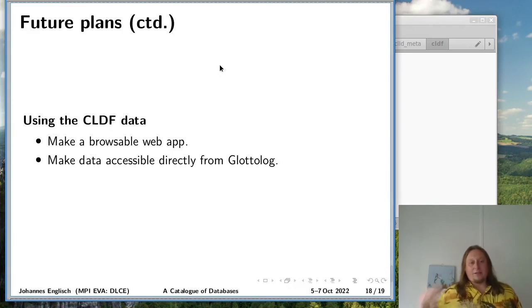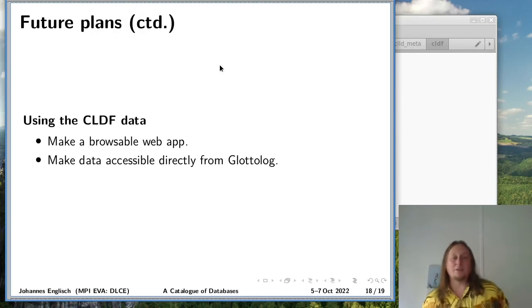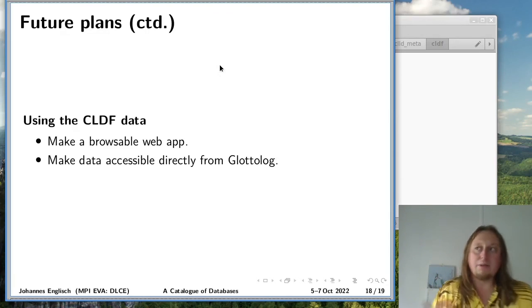And on the downstream side, I guess all on the to-do list is something like a browsable web app where you can just look at the data, and also to tie the data directly into Glottolog. That was also an idea. Because you have these feature matrices that you can use, and you can also see whether a language is in a dataset, or how many datasets have that one parameter to look at.